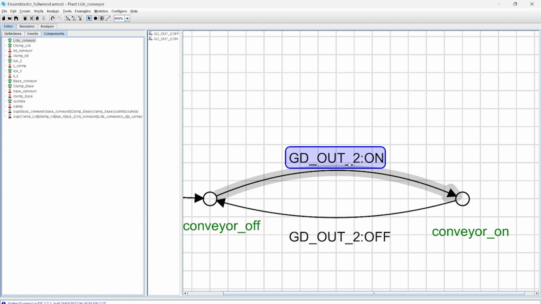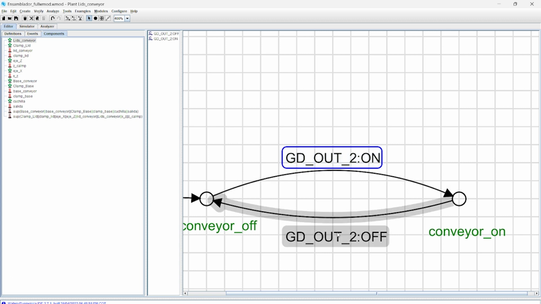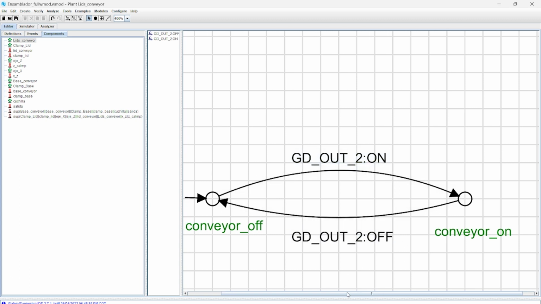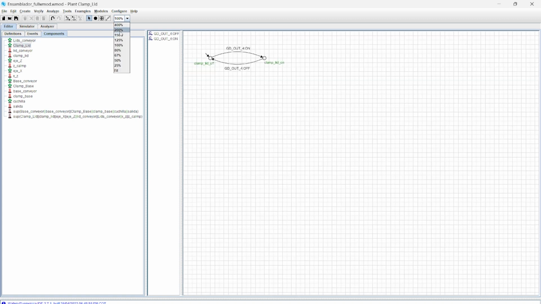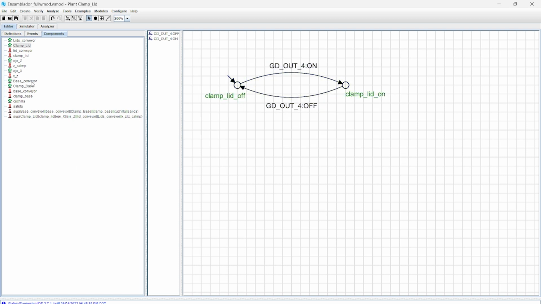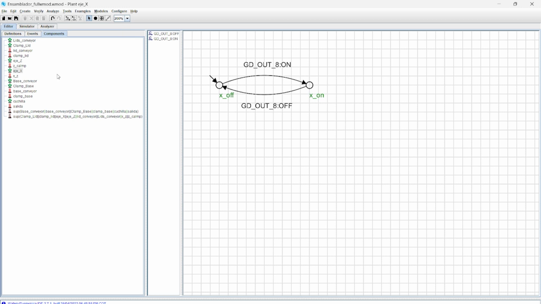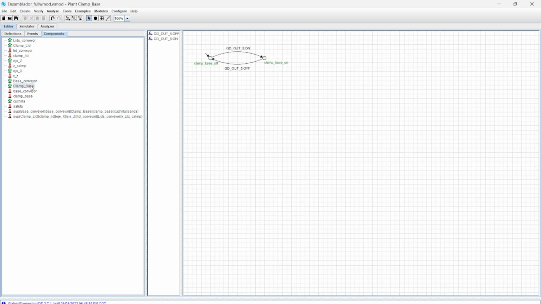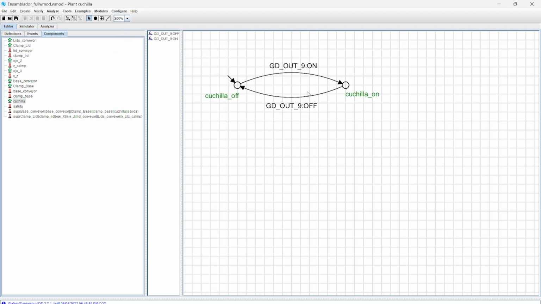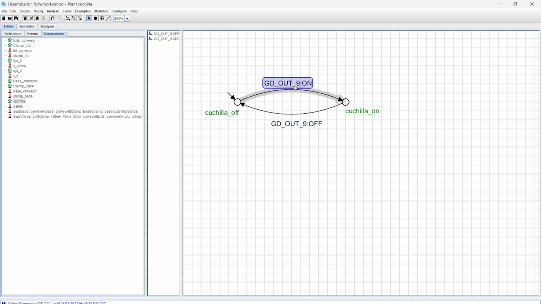Here we can see two events. The first is GD out 2 on, and the other is GD out 2 off. It means that the signal at this point goes on and here goes off. That is an event. We can model every actuator of our plant in the same way. You can see here the clamp of the first conveyor, the X axis, or another conveyor, or another clamp, even the knife. As we can see, we are already telling which actuators are going on and going off. Those are controllable events. It means that we can control when they go on and when they go off.